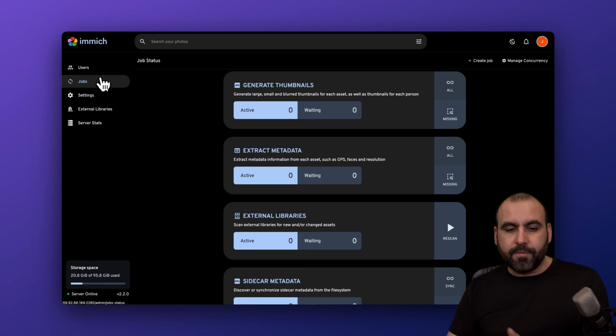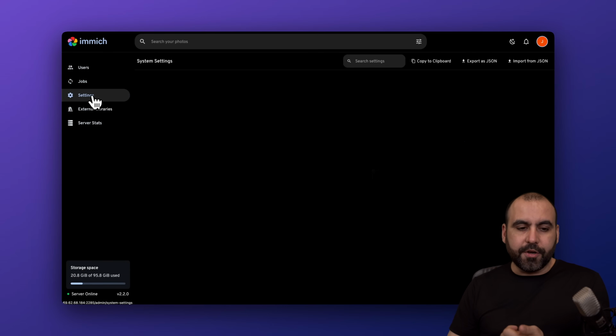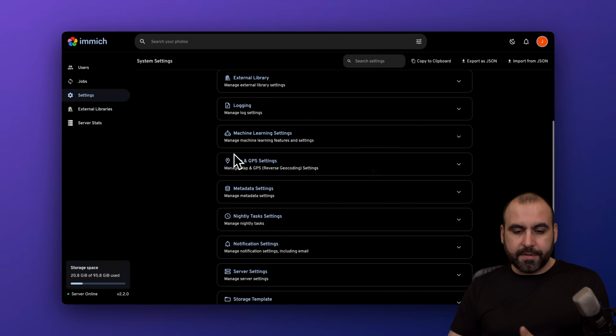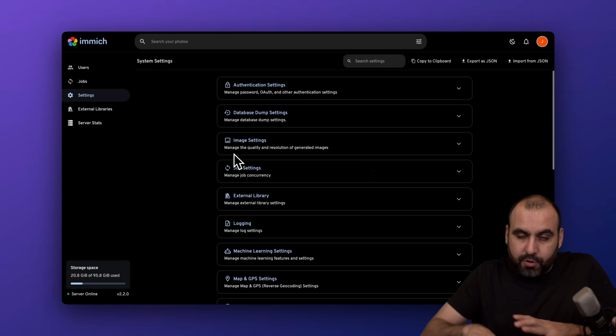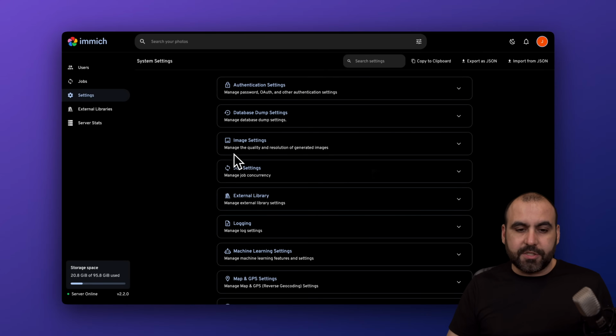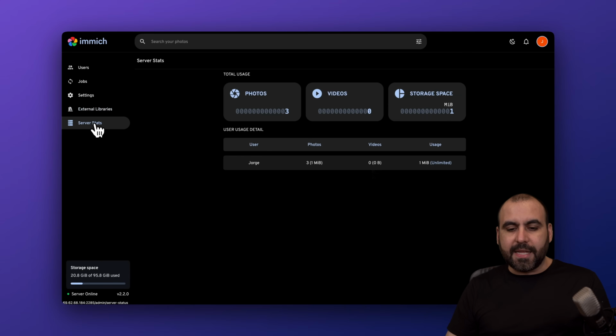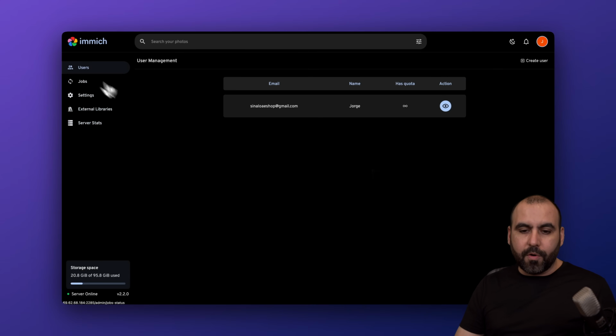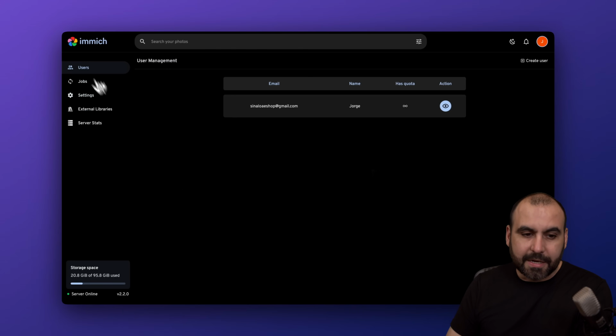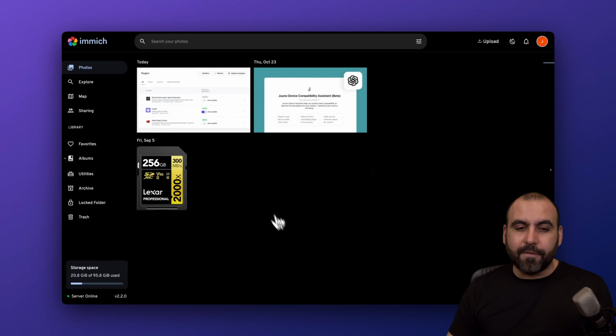You got your jobs for the jobs that are running currently here, your settings for all the settings you're gonna need available here for the actual administration of this section to change image, change the logo. It doesn't have to say Immich here, change all that, external libraries, and the server data is gonna be available here for your analytic purposes. So you have all those available options here for Immich.